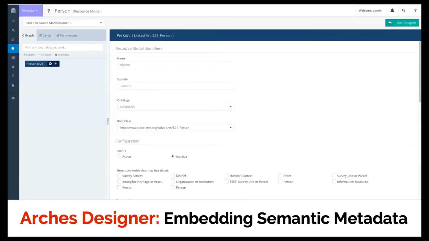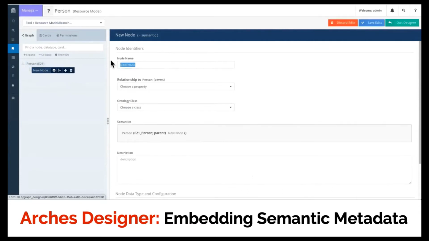So let's go into the Arches designer to see how we can embed the semantic metadata. Person, or E21, according to the CIDOC CRM, or in this case, it's the linked.art version of the CIDOC CRM. It's probably a good time to note that Arches comes with the CIDOC CRM loaded, but you can load other ontologies if that better fits your use case. So we're going to add that name branch to this new person model. So first we'll add name.